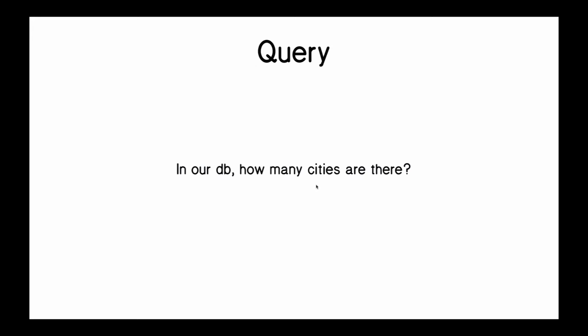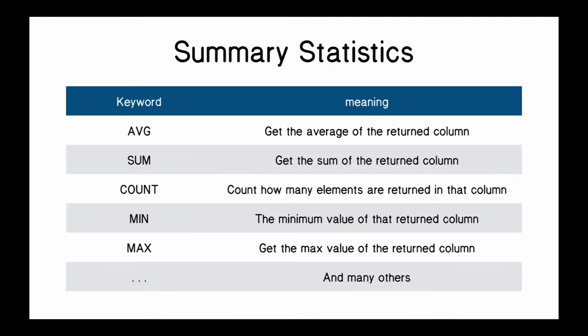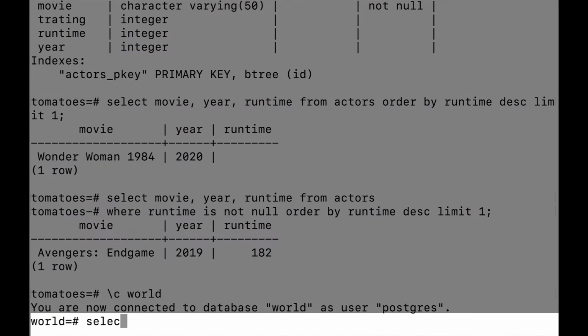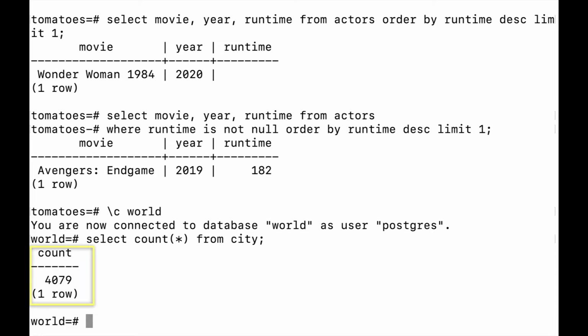Let's say we want to know how many cities there are in our database. And I'm just going to back up to that summary statistics and have a look at this and see which one of these might apply. Is it average, sum, count, min, or max? Well, now I'm in the world database, and I hope you already figured this. It's going to be count. In this case, I can return all the columns of my value. So there's 4,079 cities in our database.